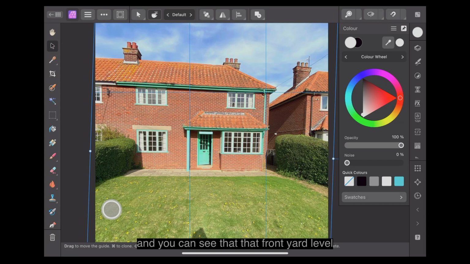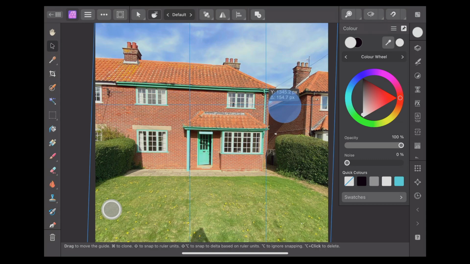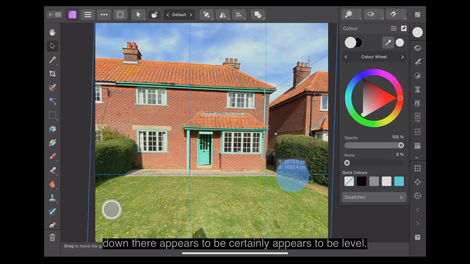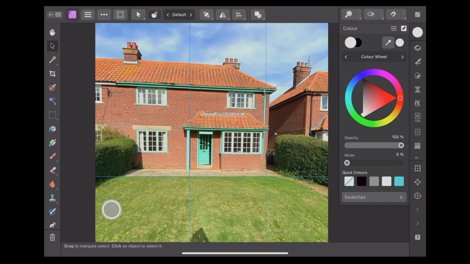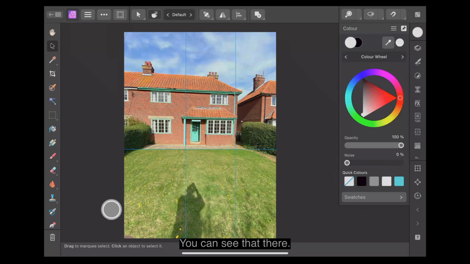And you can see that front yard level down there certainly appears to be level. That blue line you can see out here, that was the original photograph. You can see that there.